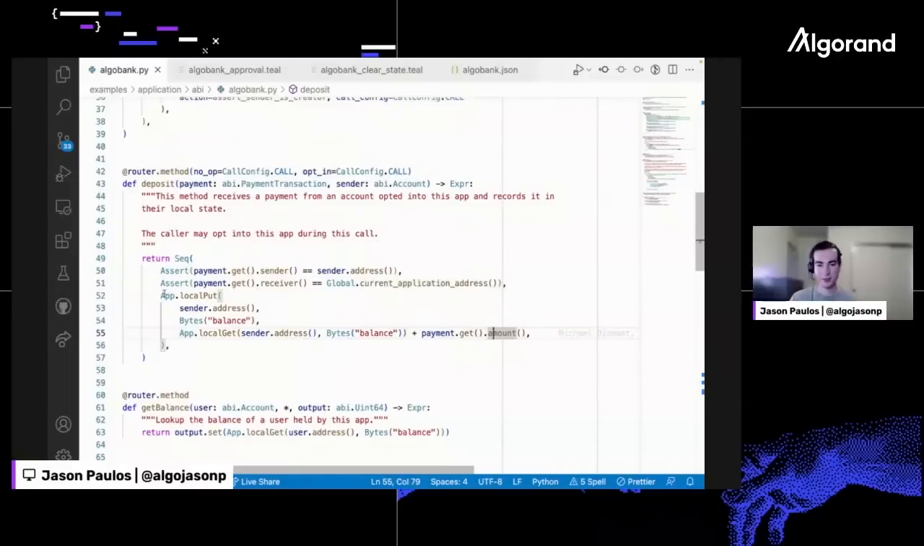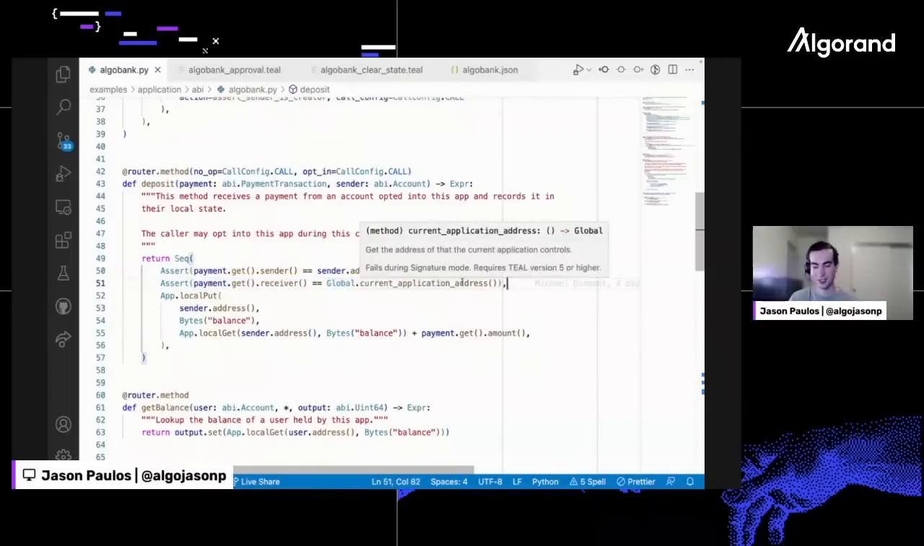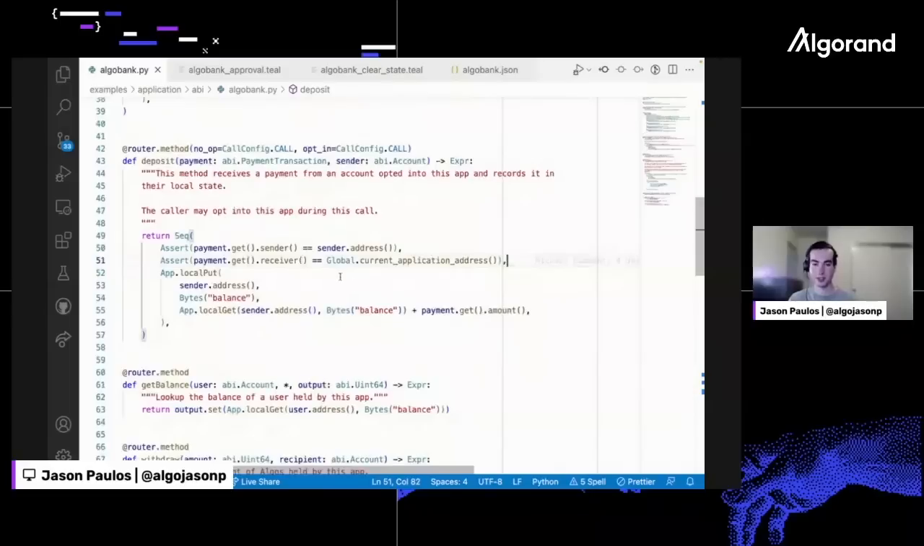So we have some safety checks. We want to verify that the receiver of the payment is actually the application with the current application address right here, so that we are receiving the algos. And then we can modify local state to update that user's balance.